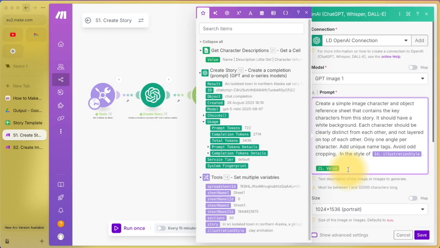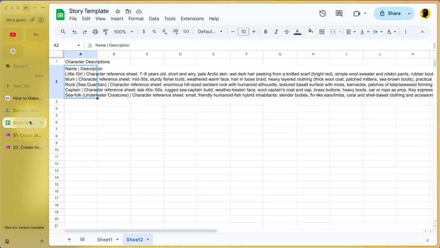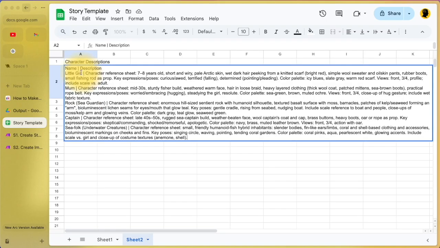And then now we're giving it the value of our Google Sheet here. So it's going to go through and create a character sheet for these people. So let's test it and see. The little girl should be 7 to 8 years old, short and wiry, pale Arctic skin with wet hair, a bright red knitted scarf, a wool sweater, and oilskin pants, rubber boots.